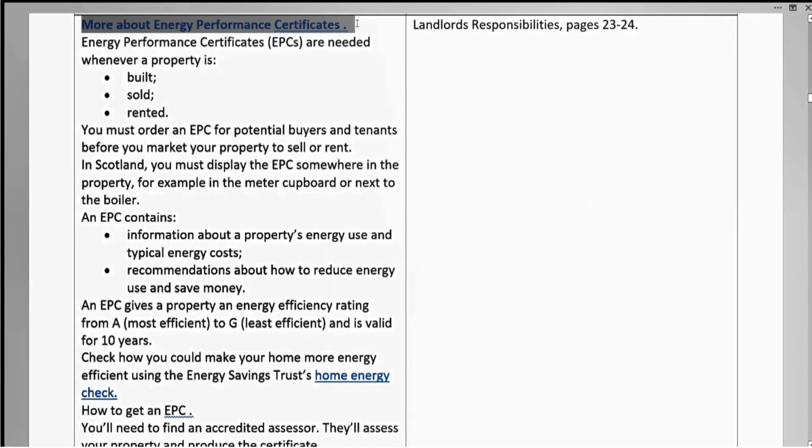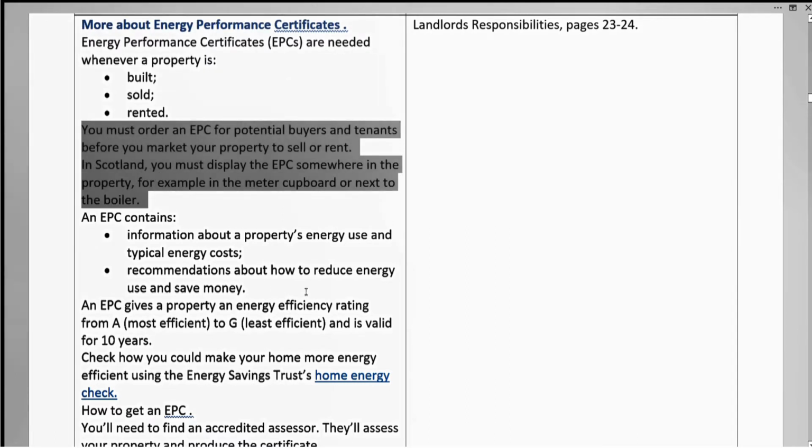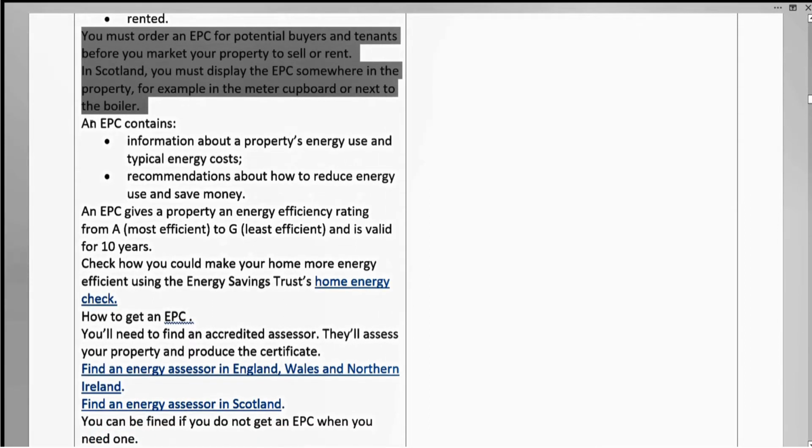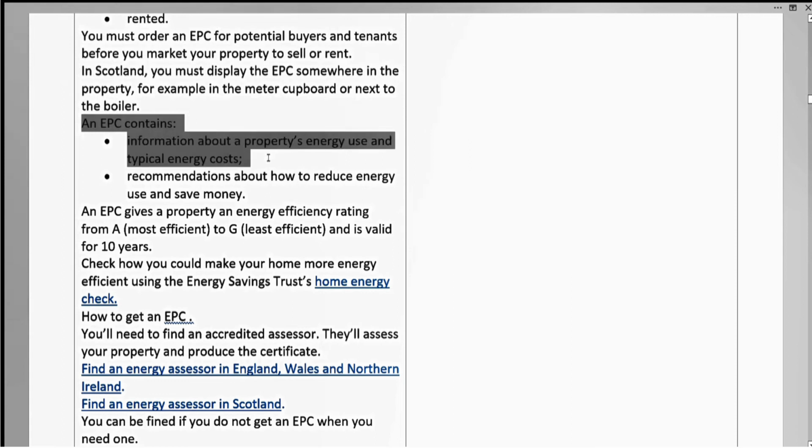Energy Performance Certificates, EPCs, are needed whenever a property is built, sold, rented. You must order an EPC for potential buyers and tenants before you market your property to sell or rent. In Scotland, you must display the EPC somewhere in the property, for example in the meter cupboard or next to the boiler. An EPC contains information about a property's energy use and typical energy costs.